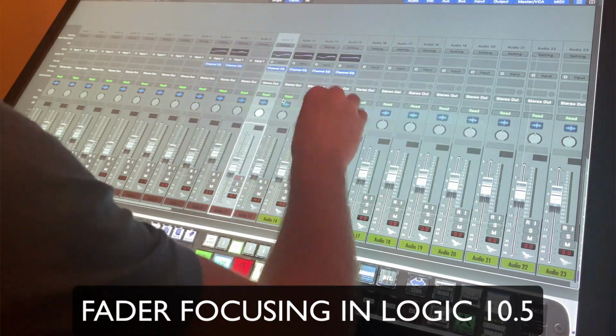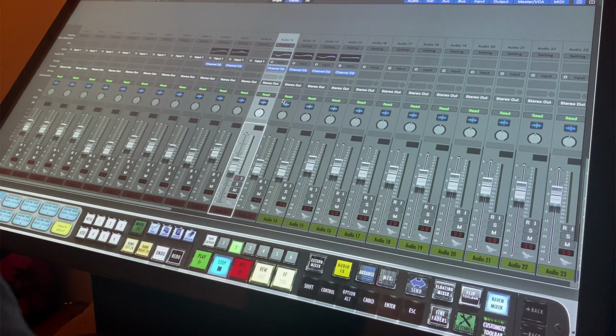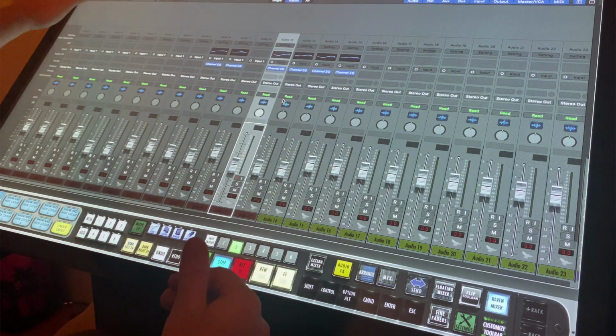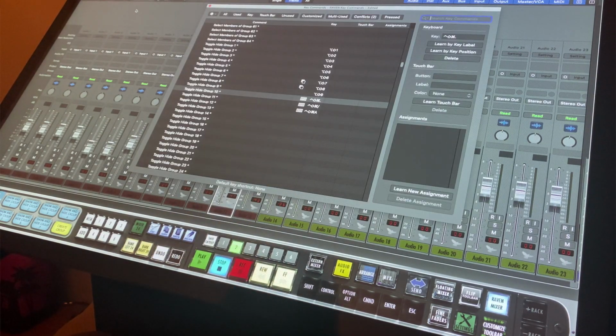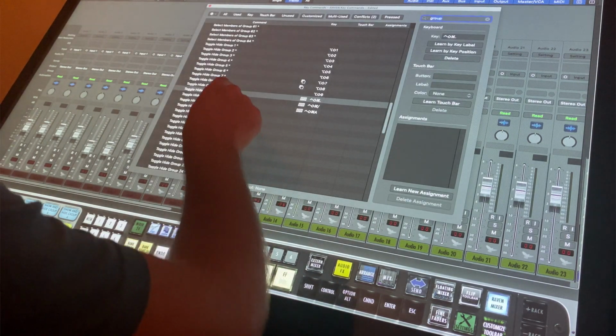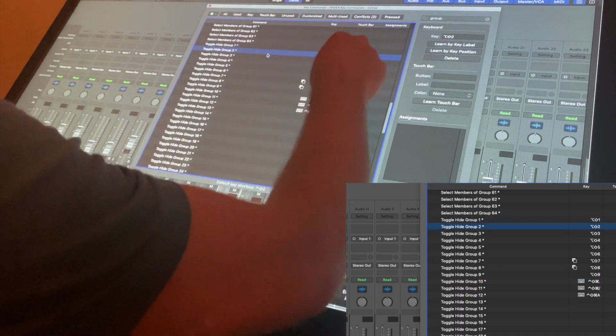Logic Pro X has finally fixed the issue with their group show hide, and it seems they've also finally unlocked the key command in the mixer window. So let me show you here. If you search for groups in the key commands, you'll see toggle hide group here is shift option 1 through 9.